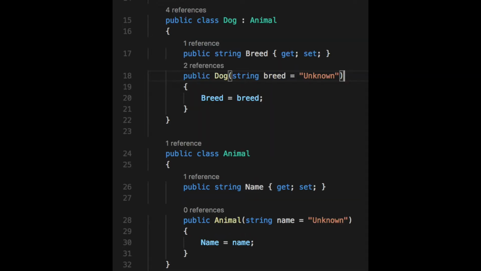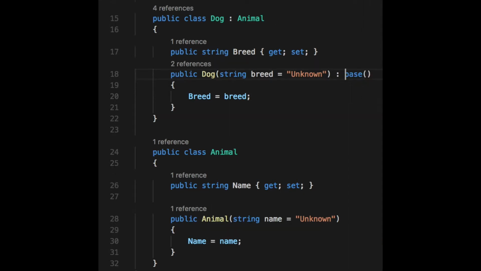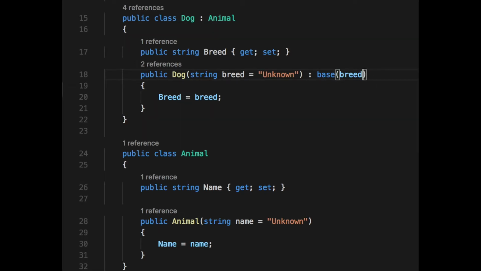When you inherit from a class, the default constructor on the base class is called even if you don't explicitly call it. You can explicitly call a constructor for the inherited class by using base. Any parameters used in the constructor can be used in the base constructor call.